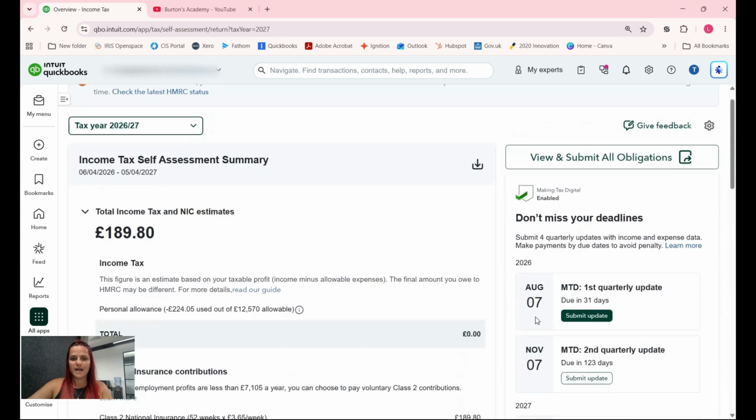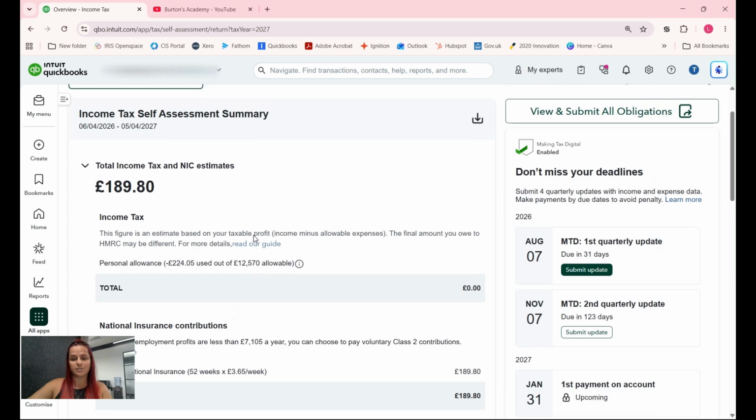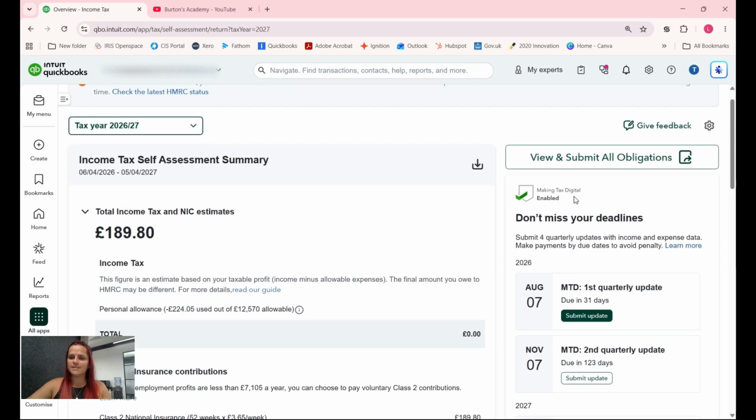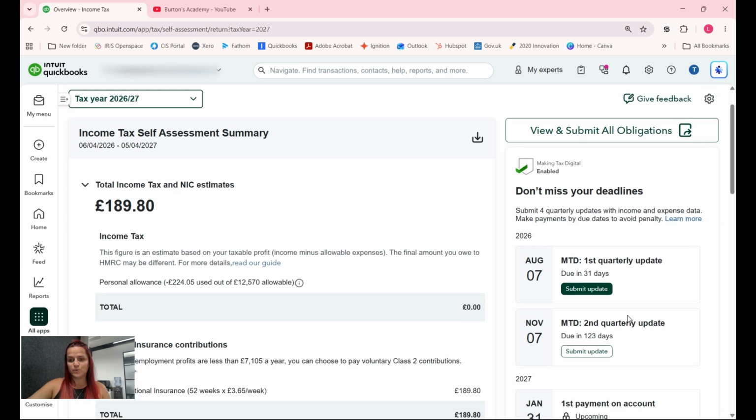Once you're happy with that, you've got your income tax at the top and national insurance estimates. So do have a read of that and make sure they are correct for you. You will then see over to the right are deadlines. We have these nice reminders to say the first deadline is the 7th of August, so we need to submit the update by then. The next one is the 7th of November, and that's when we need to submit our second quarter by.